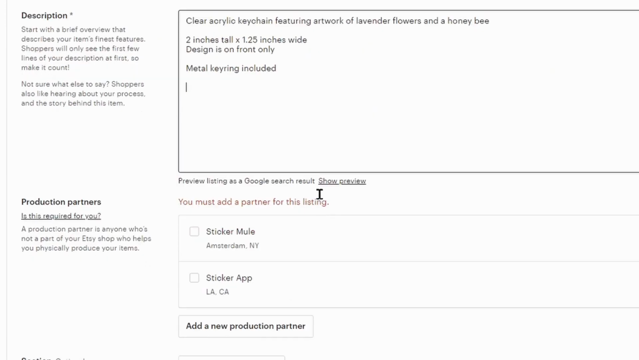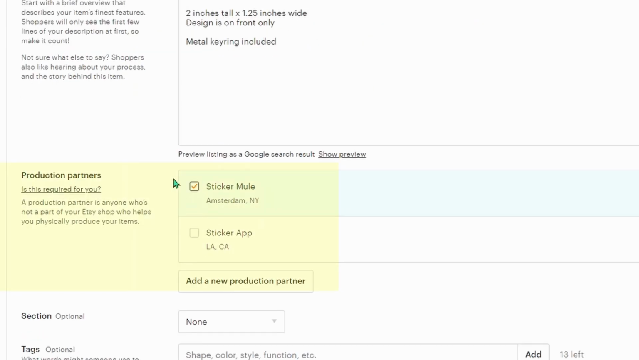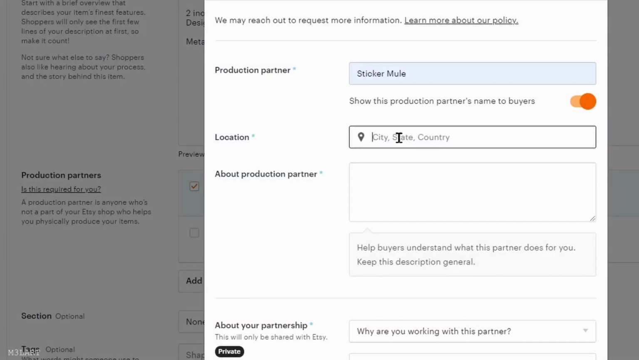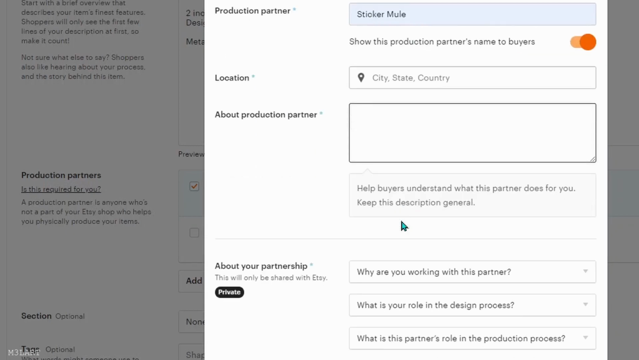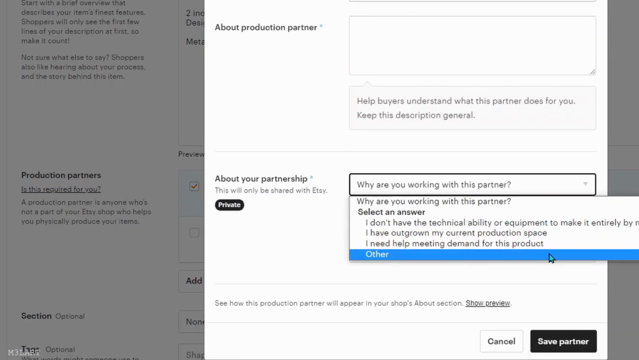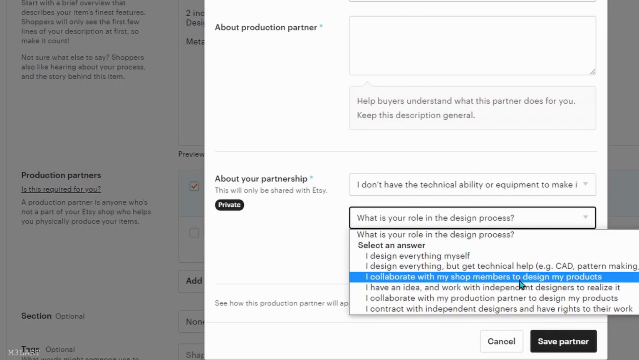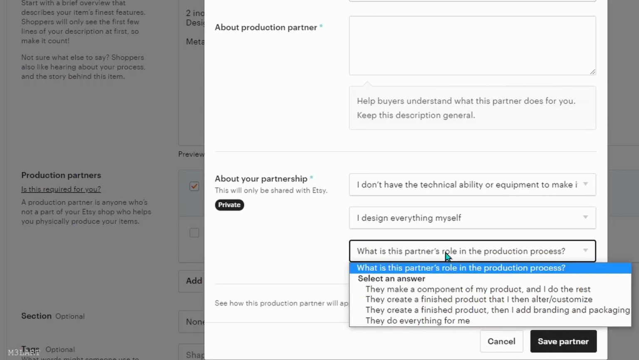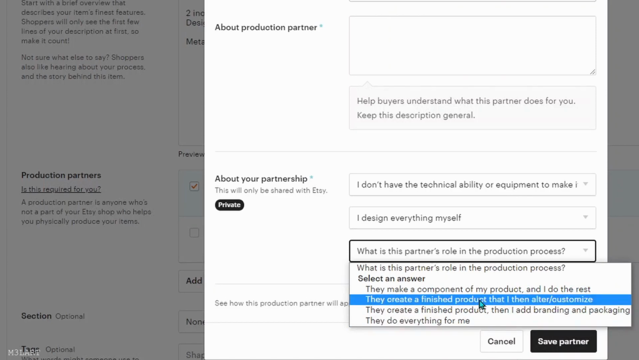Next is adding a production partner. This only applies if you selected another company or person as the maker of the item. In this case, it was Sticker Mule, and I already have that option listed, but if you're starting fresh, you'll click Add a new production partner and put in as much of the information on them as you can find. Usually their website will tell you where they are located and any details you need. You have to specify why you worked with a partner, what your role is, and what their role is.